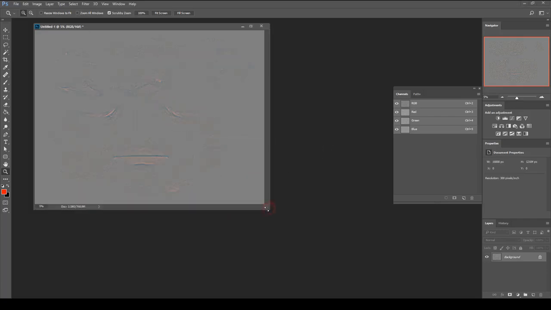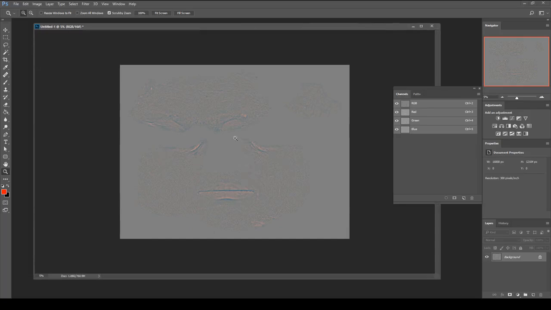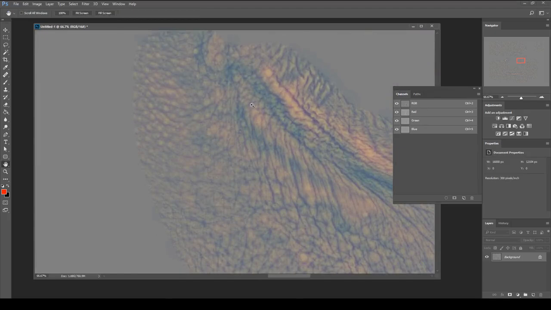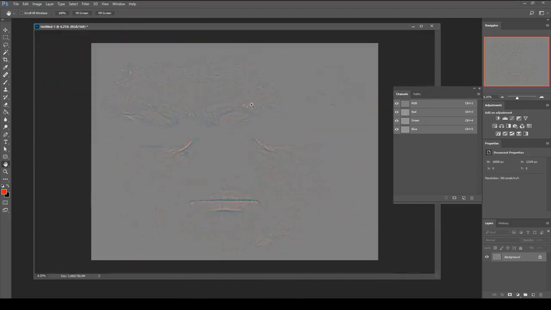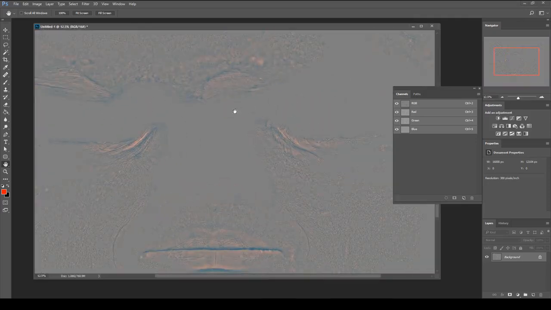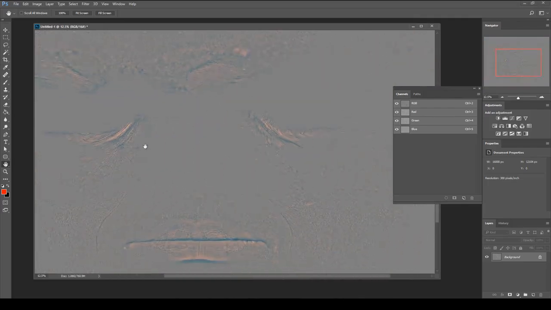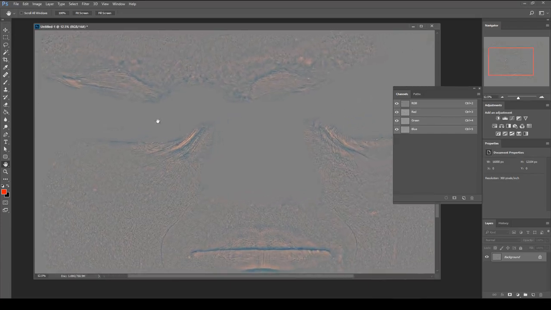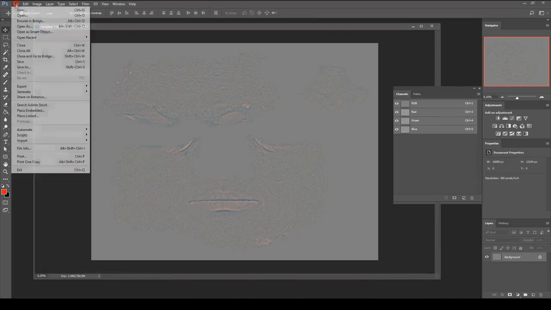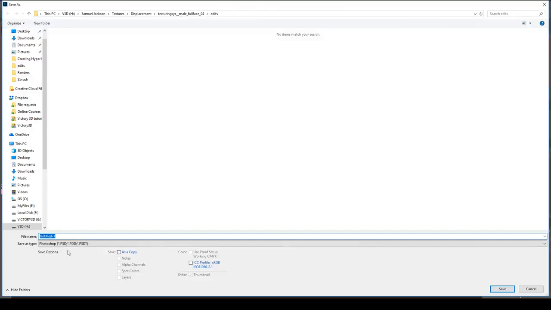If you right click and choose 100%, you see how it's still really big, so you can really still see those details there. Use Control plus and Control minus to zoom in and zoom out. You can press H to bring up the hand tool here and drag. But this is fine, and I should be able to save this now.